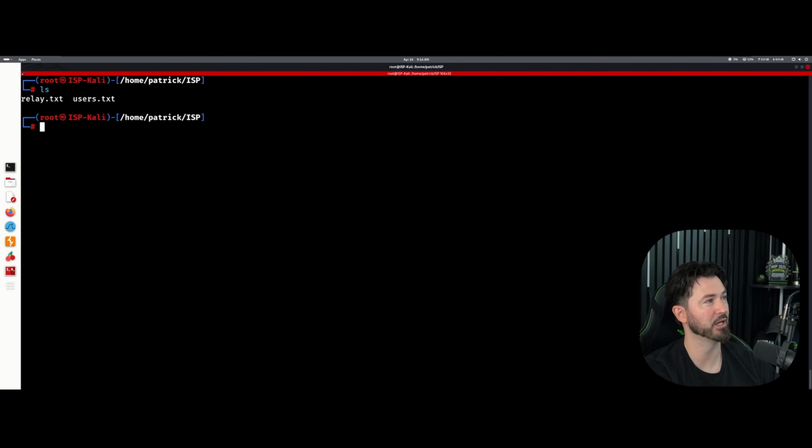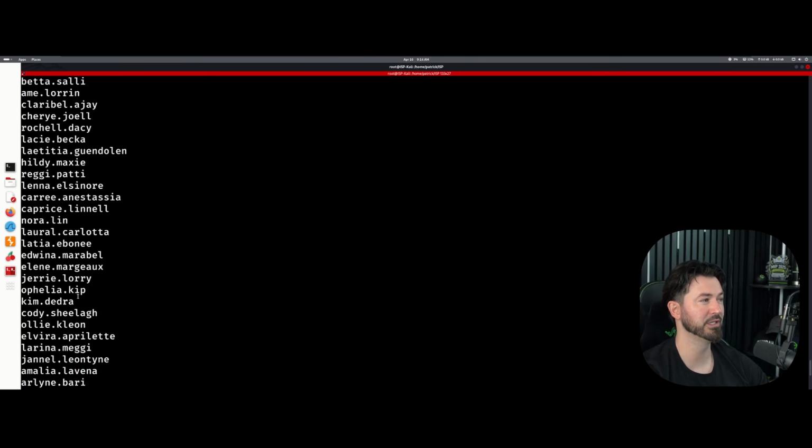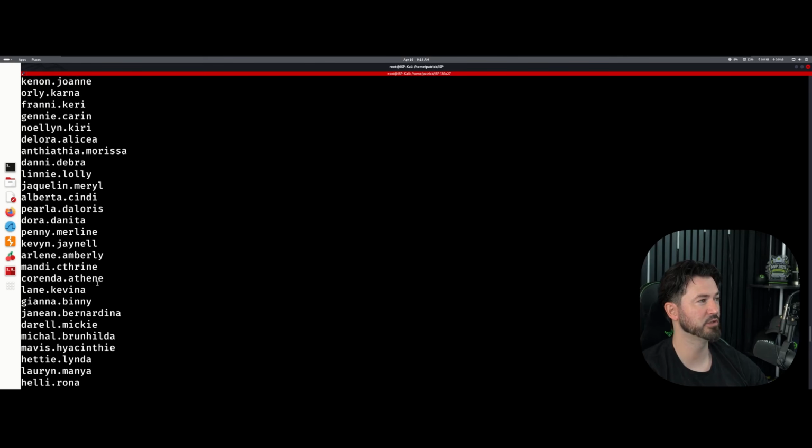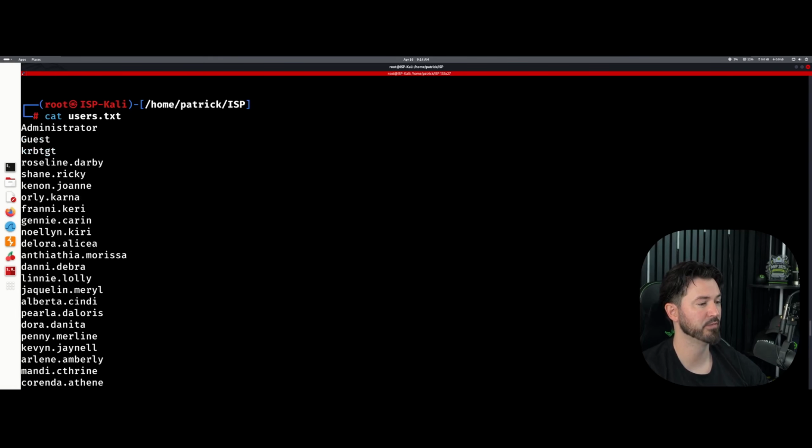And now let's do an ls. Now we have this users file. Now we can cat out users. And look how clean that is. We get the naming convention, first name dot last name. So this is really easy to do, right? These are things I do on my internal pen testing, right? I'm trying to see if there's any other good ones to check out.